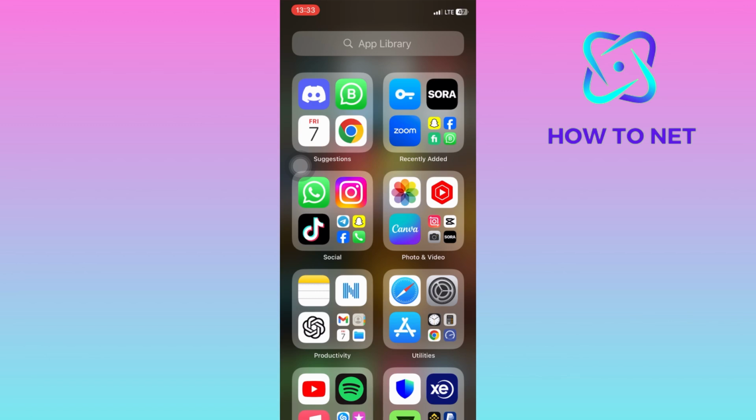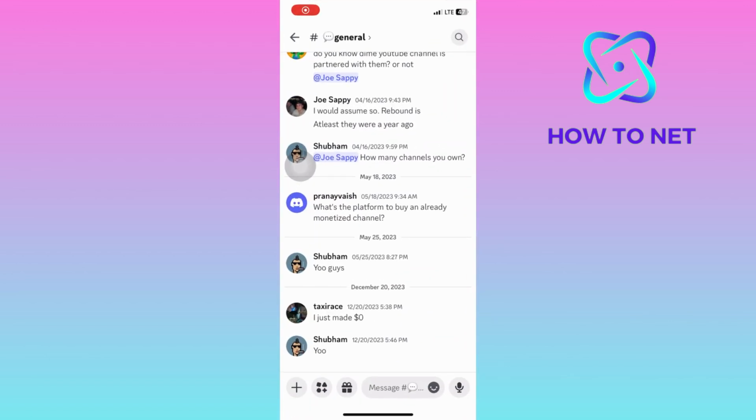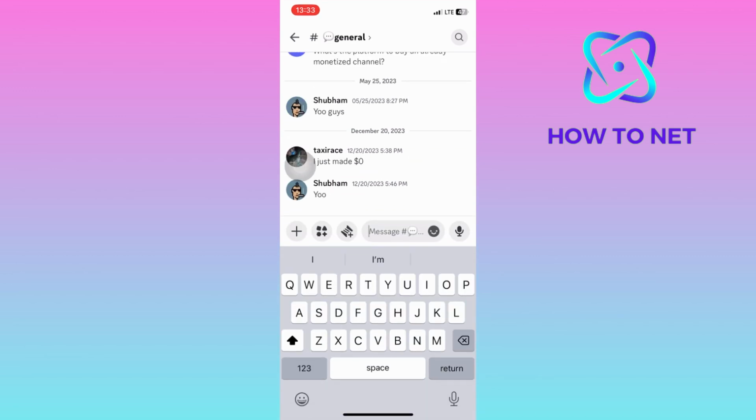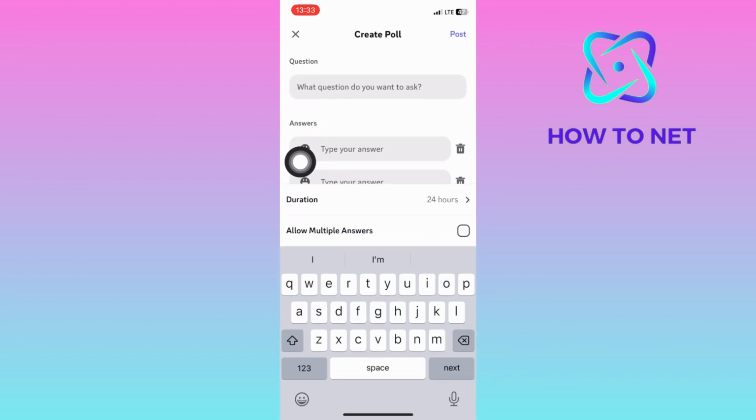To do this, simply head into your Discord. Let's say you want to create a poll in this specific group, simply access your keyboard. You will then tap on this plus icon and select on the option of polls. Enter the question or topic you want to discuss about.